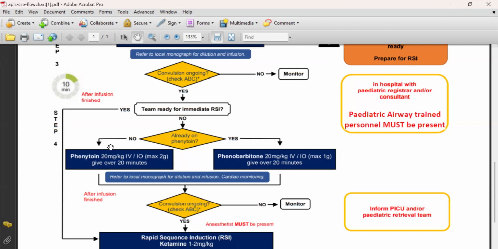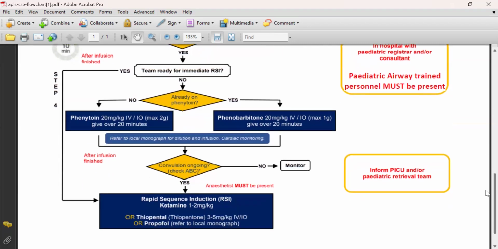It depends on the previous drug history. Then if the seizure is continuously there after the infusion has finished and is not controlled, you have to inform PICU and the pediatric retrieval team. That means an alarm will be raised, and then rapid sequence induction will be given.